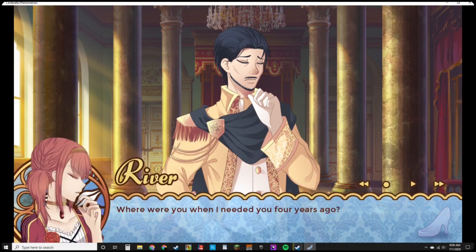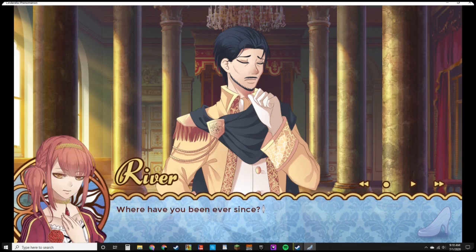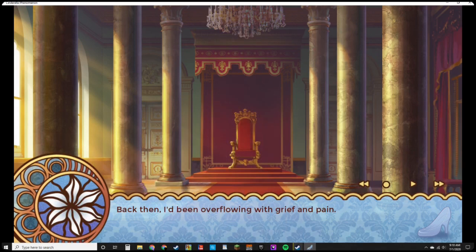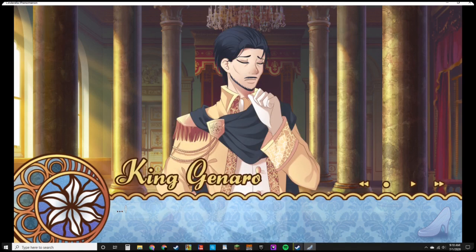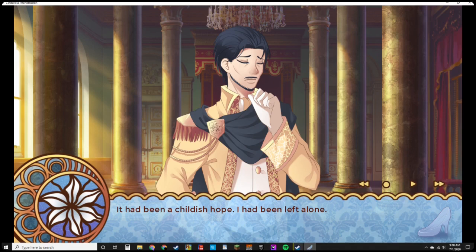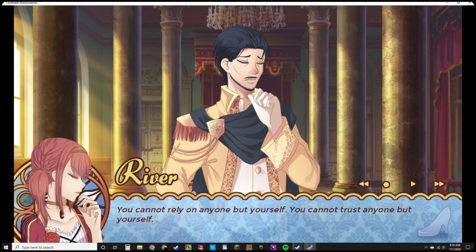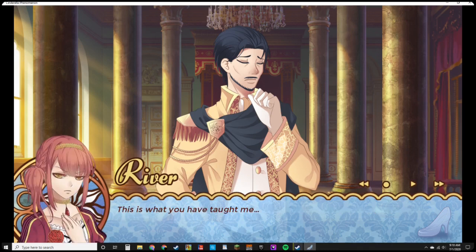River, where were you when I needed you 4 years ago? Where have you been ever since? Back then, I'd been overflowing with grief and pain. I just lost Mother, my entire world. I'd hoped that maybe then he would have shown me love and compassion, even just a hug to let me know something was there. It had been a childish hope. I had been left alone. I did not see him for months. I had barely even heard his voice. You cannot rely on anyone but yourself. You cannot trust anyone but yourself. This is what you have taught me, Your Majesty.